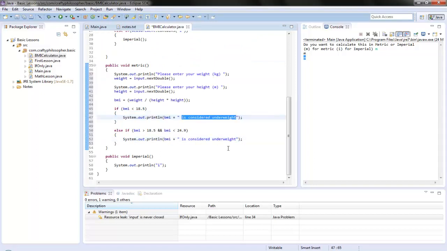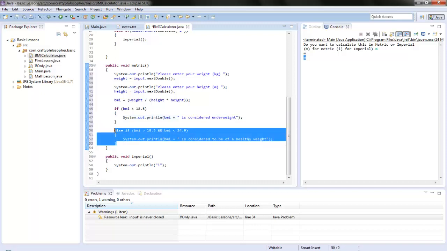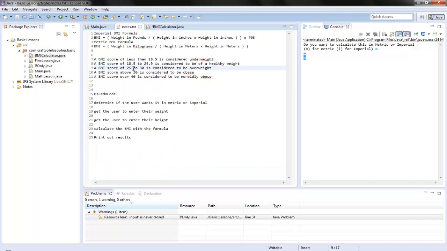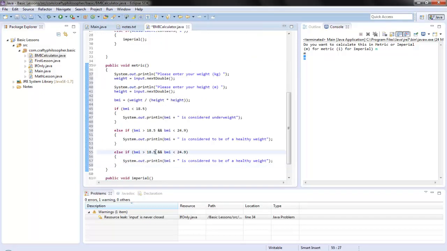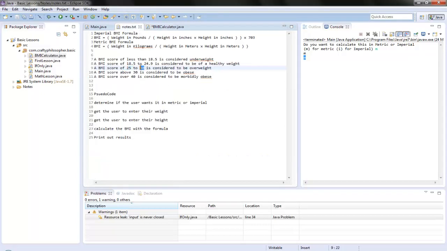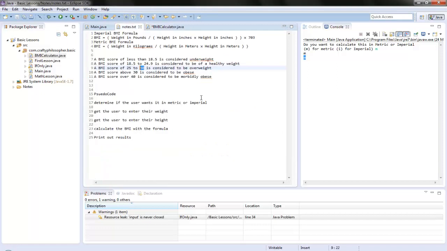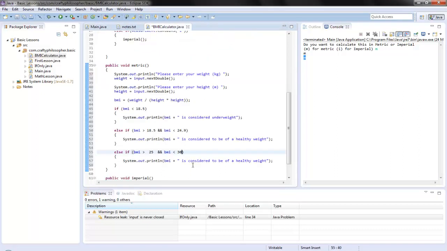There we go. Oh no, yeah, we'll have to do it here. So we're just going to copy this statement again and change the numbers. So the number is 25. Less than 25 and greater than 30, we are considered to be overweight, which I'm sure most of us are.